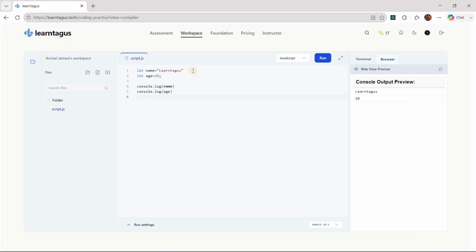A string is used to store text. यहाँ Learntagus एक string है because it is written inside quotes, and a number is used to store numeric values. यहाँ 20 एक number है.